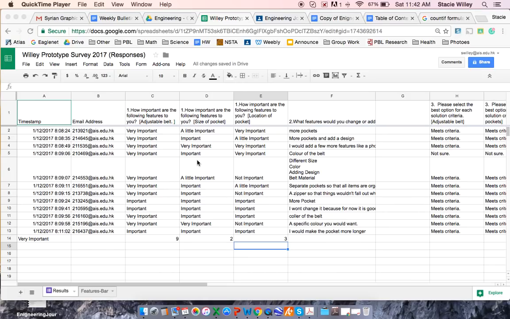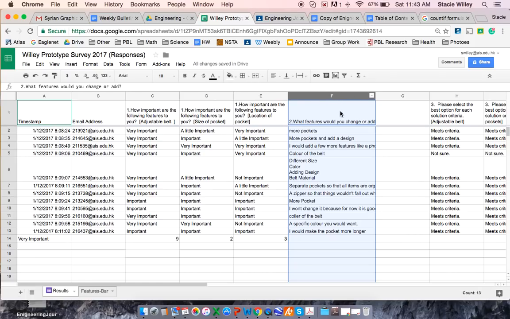Video, we are going to analyze our question that asks what features they would change or add to our prototype. And so for me, this is number 2. It might be a different number for you. So the first thing I'm going to do is go up to select the column, and I do that by selecting the letter above.